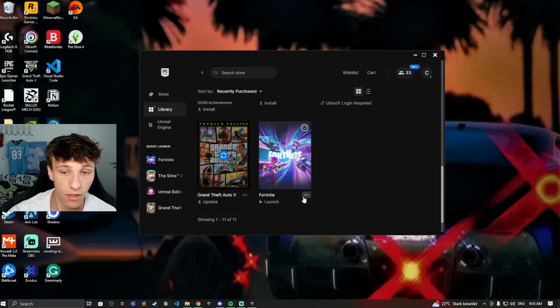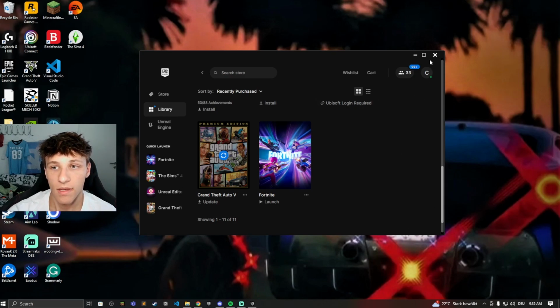Then once you click on update and that doesn't work, maybe it just lags out or something, there is usually a problem with the Epic Games Launcher itself. So make sure you close this, restart your PC, and then try again. If it still doesn't work after a couple of times, try installing the Epic Games Launcher again.